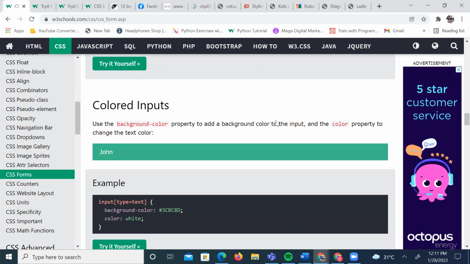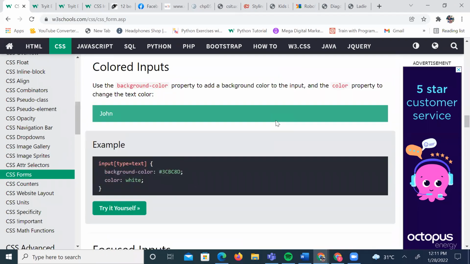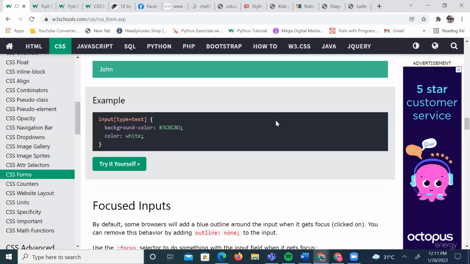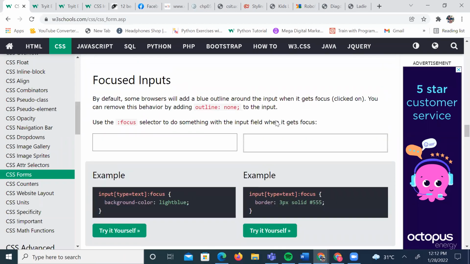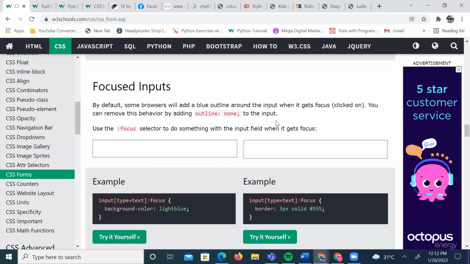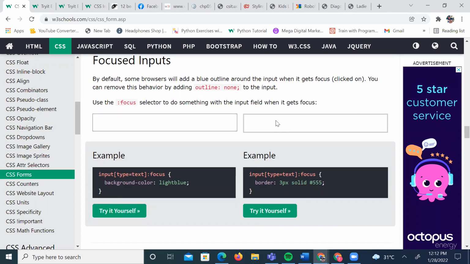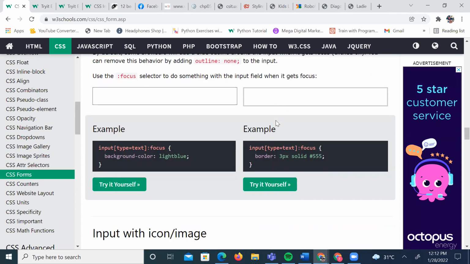Then colored input, this is just adding background color and color to your text, right? Then we have focused inputs. By default, some browsers will add a blue outline around the inputs when they get focus, when clicked on. You can remove this behavior by adding outline none to the input.